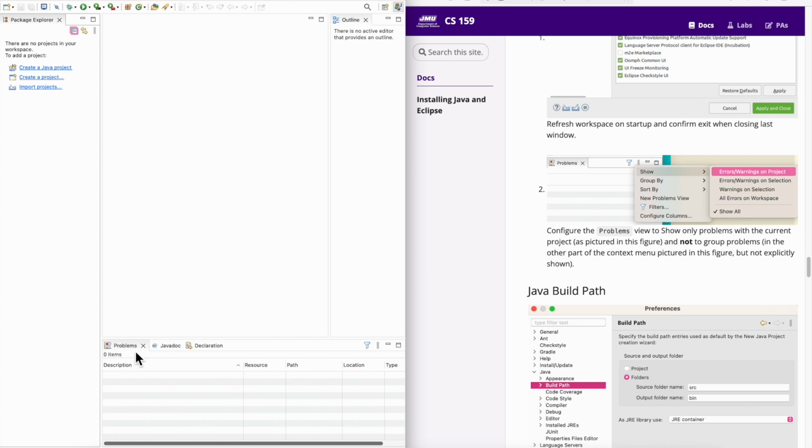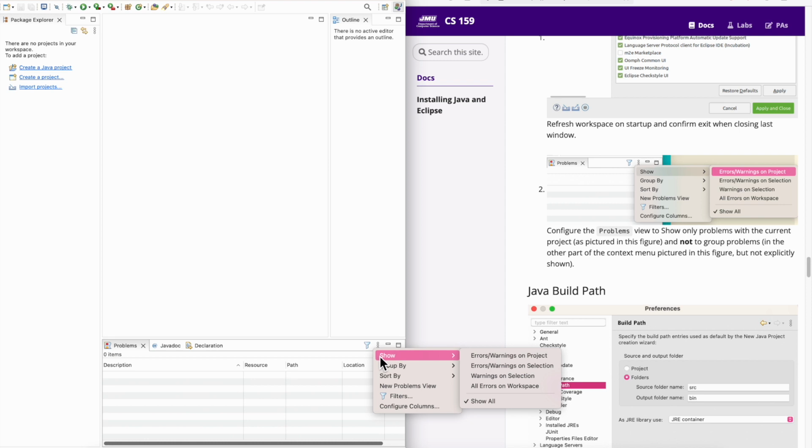Down on the bottom right now, I've got this problems tab showing, and I'll use this little vertical ellipsis to make a few settings. So the first one there is to show only those errors and warnings that are on the project. And then I'll also just check, I don't want to group by anything, so I'll say none.